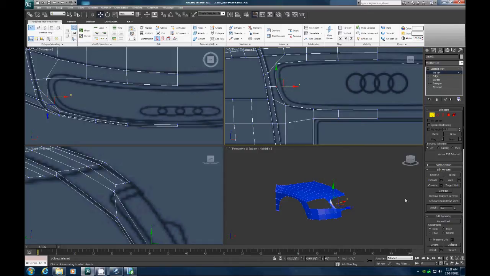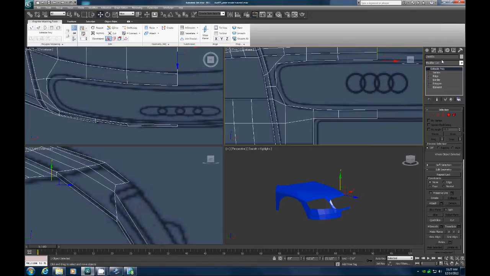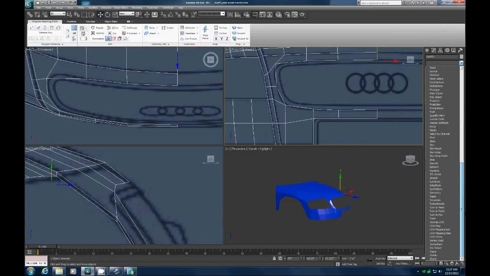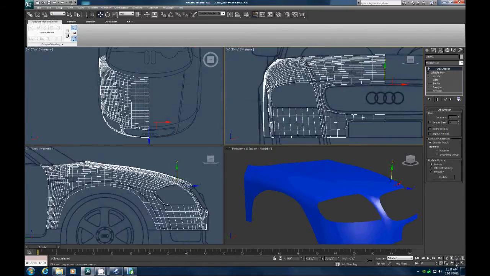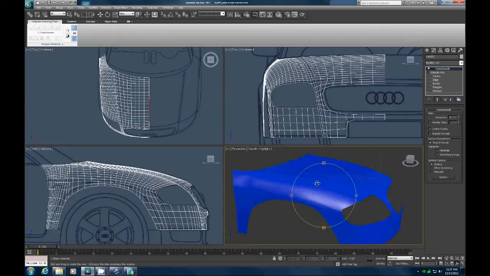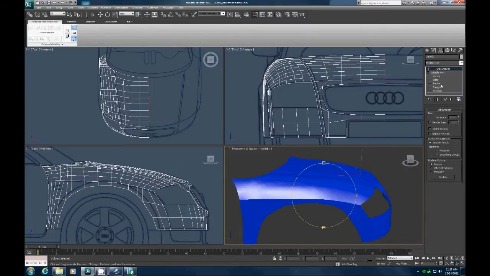Okay. Now, let's just for the heck of it, because I want to make a point here, I want to show you something. Let's put the turbo smooth back on it. Let's rotate around. You see that right here? You can see there's a bit of a dent right in there, so we're going to have to fix that. So let's go ahead and get rid of that turbo smooth.